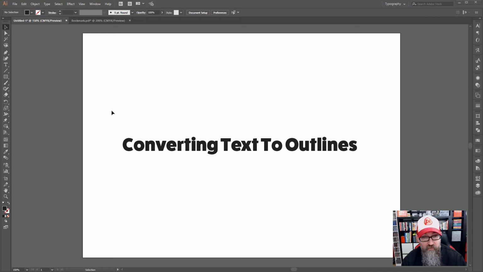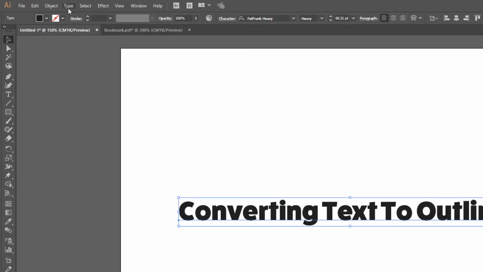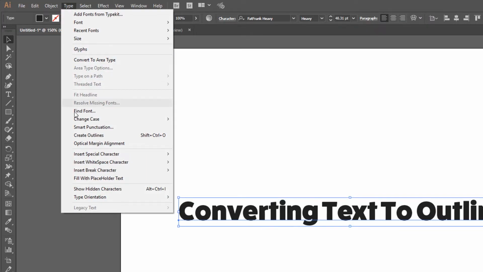So it's really straightforward. The first thing you want to do is highlight the text that you want to change into outlines, go up to the Type drop-down menu and choose Create Outlines. You'll also see that there is a shortcut, Shift-Control-O, and on a Mac that will be Shift-Option-O.